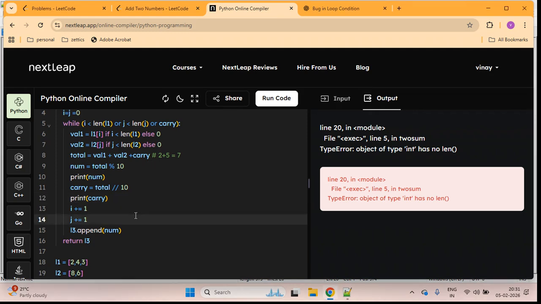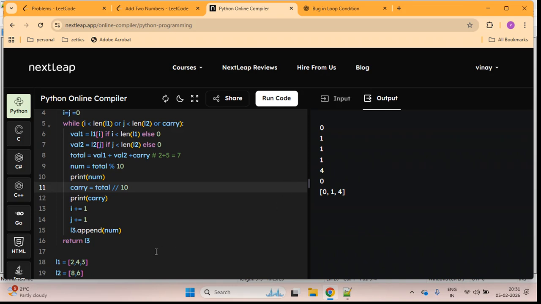I length, okay, see here. I should have given L2. Let's see if we are able to solve the issue. See here, if we add it: 8 plus 1, 0. 6 plus 4 is 10, another 1. 3 plus 1, 4. So here we have got output as 0, 1, 4.